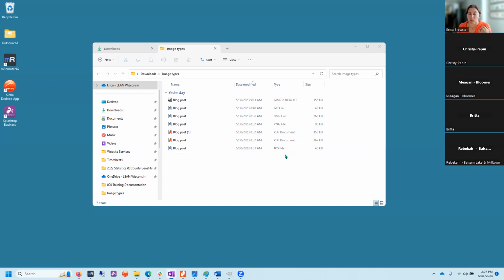So for us, the most important thing to know is what file types we want to be using. This is the exact same image. It's one of the blog posts for the More Passport program. It's the exact same image, but a couple of things you're going to notice here is, first off, while they all basically have the same name, under type and size, this is where our differences come in.